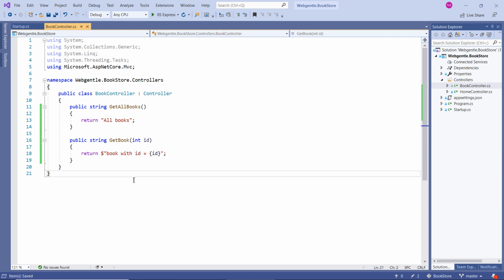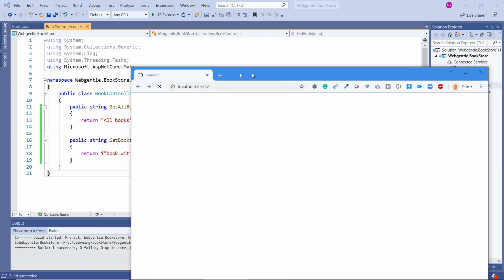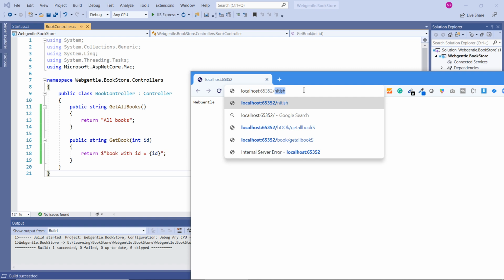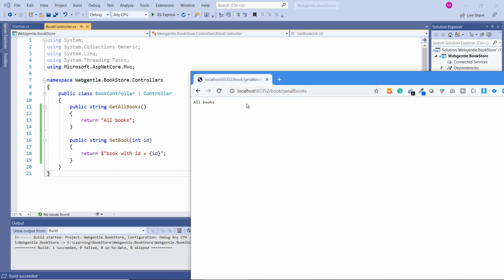Okay. Now let's press Ctrl F5. So remember, the default URL of the application is home index. Every time you run your application, it will hit the index action method of the home controller until you define a new URL here in this browser. To get the details of all books, we can simply type book and get all books.